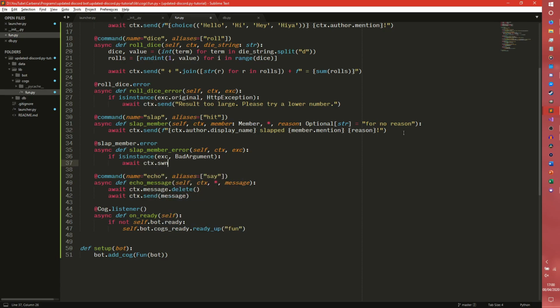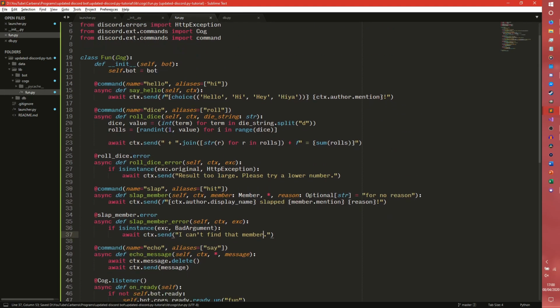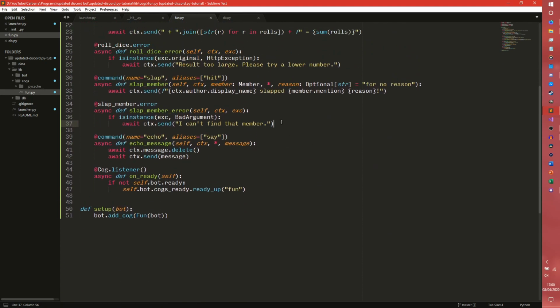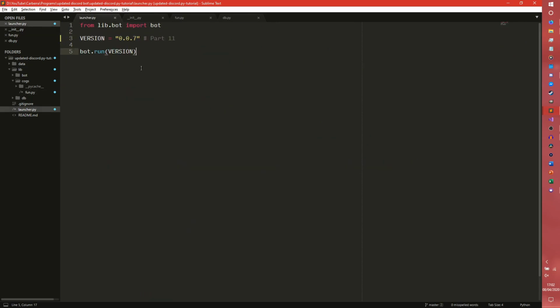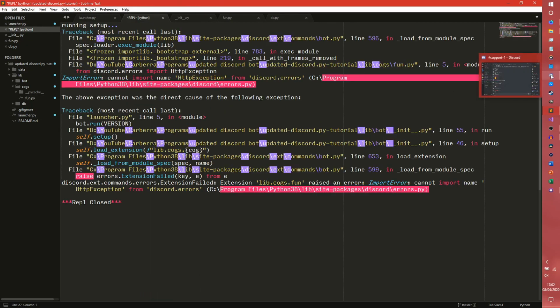But anyway, ctx.send: that member does not exist. Or you could do like, I can't find that member, or something. You know, we'll make this bot a bit personal. I can't find that member. I built a bot recently where I tried to avoid using the first person as much as possible to give it a more professional feel. So we'll have a more personal bot this time. So now we have these smaller errors. We will actually just run the bot to make sure that everything is still okay.